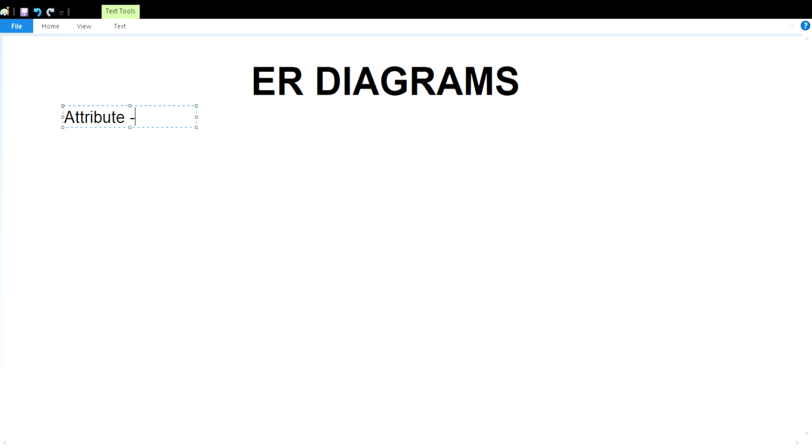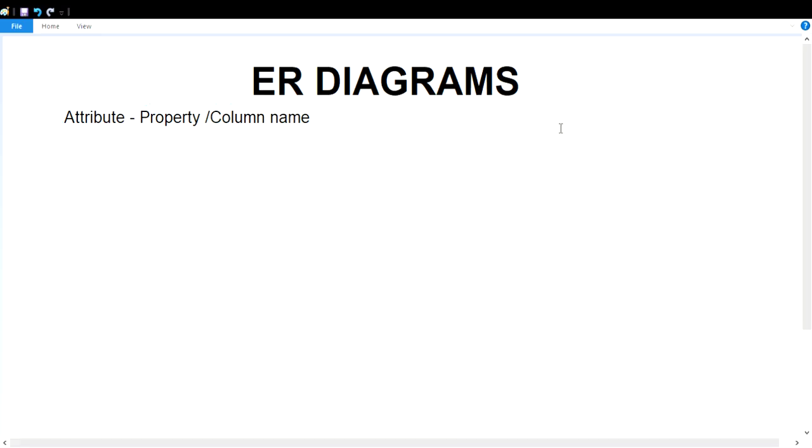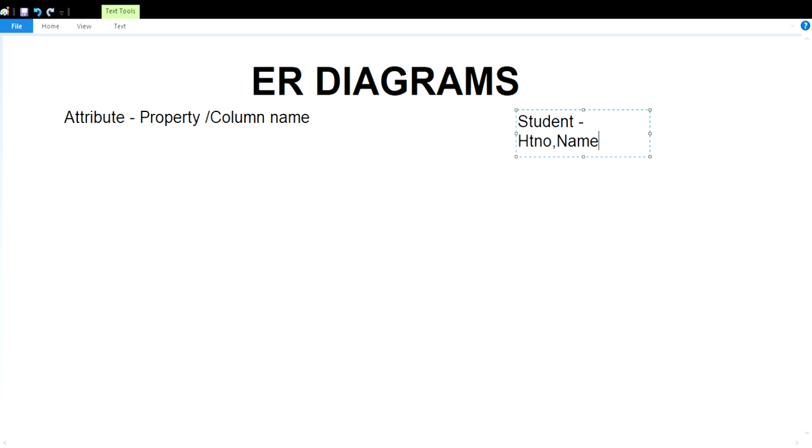Attribute is nothing but a property, or it is also called a column name. So in a table, for example, if I am taking a student table, what will be the column names there? Hall ticket number, name, marks, group. So like this we will have different types of column names.